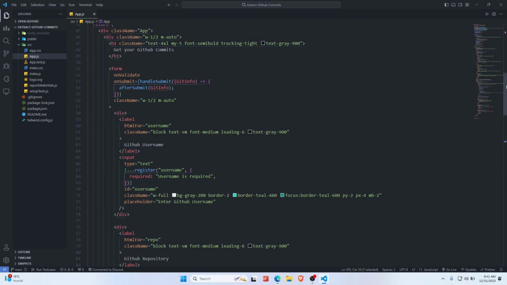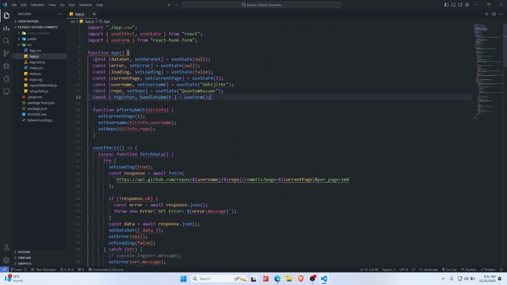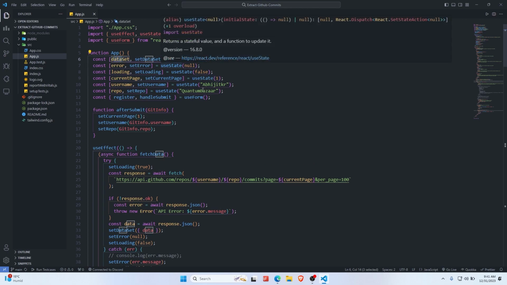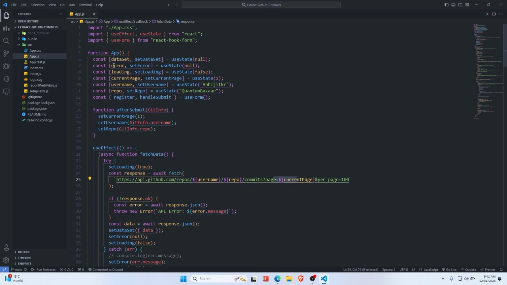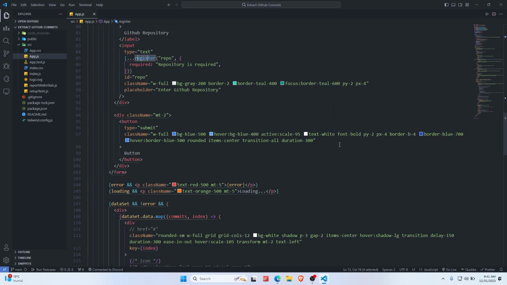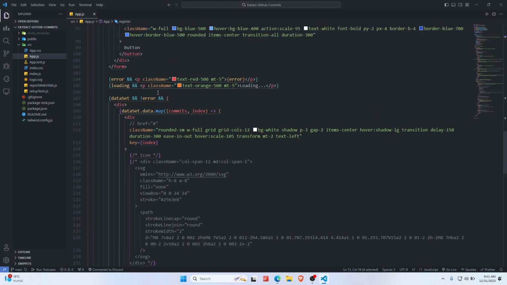If you see, we have some states over here: the data set which holds the data we get after fetching the API, the error which we get, the loading state, true or false, the current page, the username, the repository, and the register from the form. Let's see further. Next, again we did short circuiting. This is the data set, and this is if not error. If there is no error, then only it will display the data, else it will display the error.